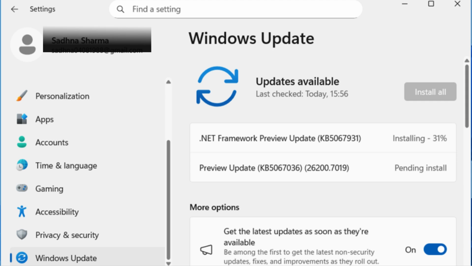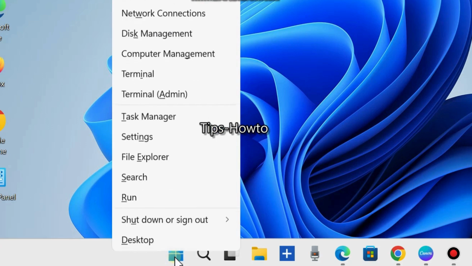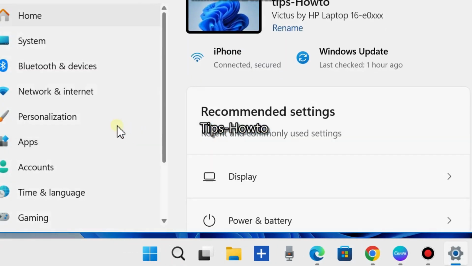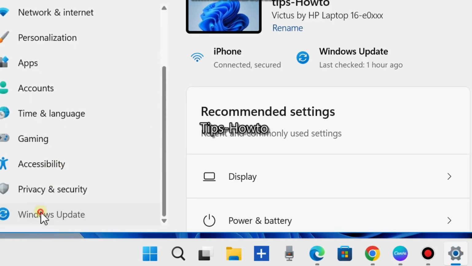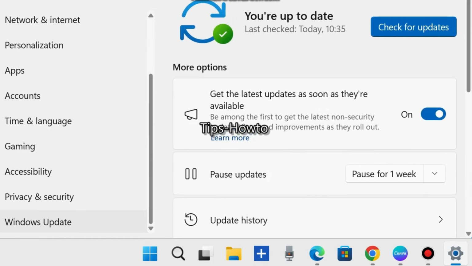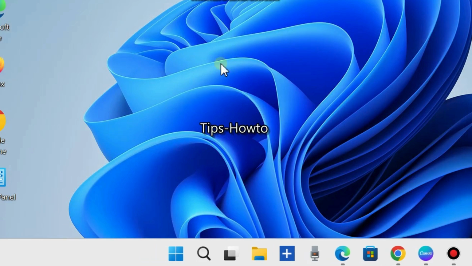Hi guys, in this video we will see how to fix Windows KB update KB5067931, KB5067036 and .NET Framework update not installing on your Windows 11. If you are also facing such an issue, if you try to update Windows to the latest update and fail to install it, with an error code, then in this video we will see how to fix it through various workarounds.